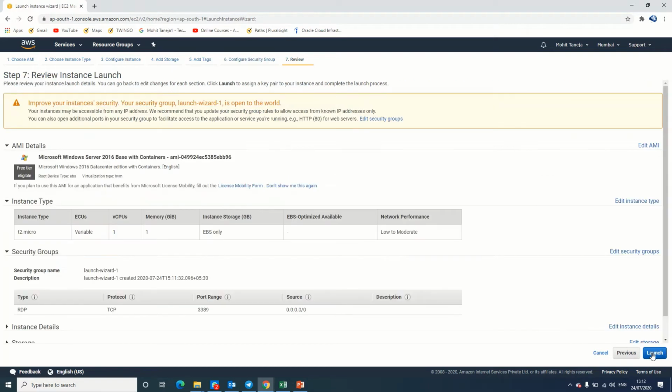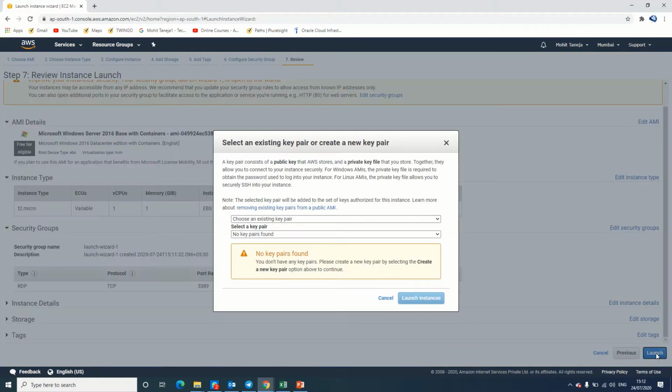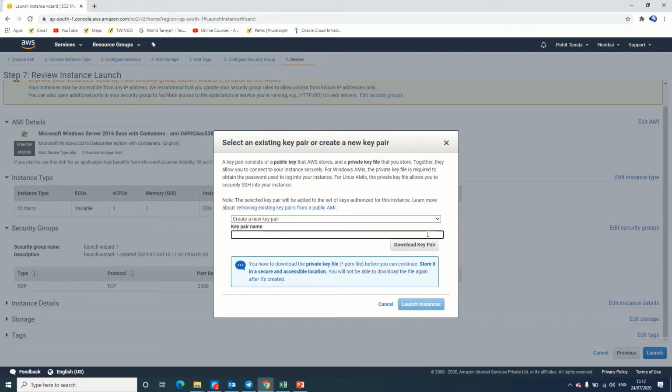So review and launch. Open for world is okay for me. Now it is asking me for a key pair. Without a key pair, it will not install, and this key is required for login. This is only for security reasons, and we need to choose create a new key pair because we do not have one.